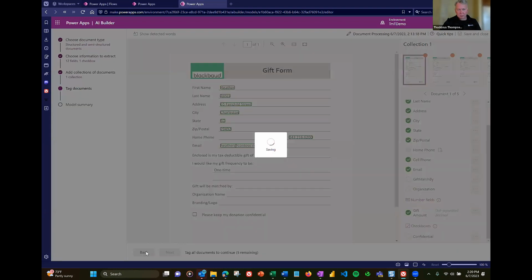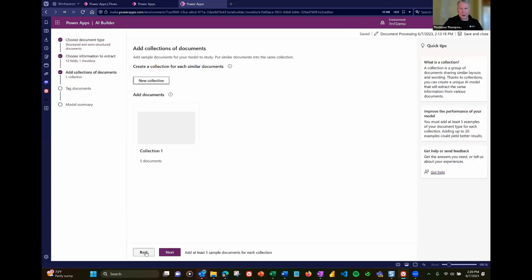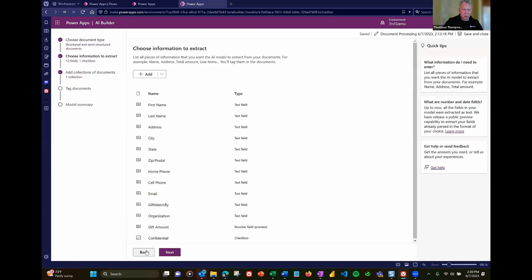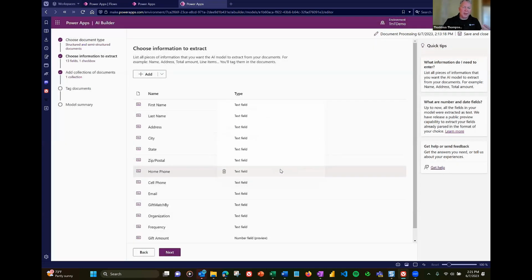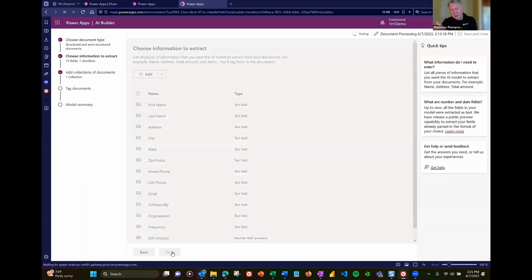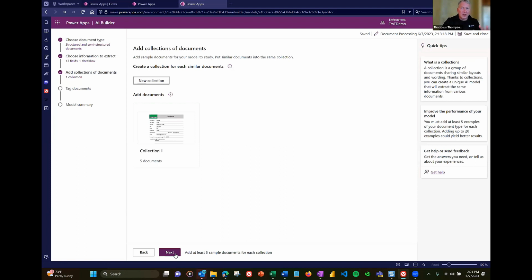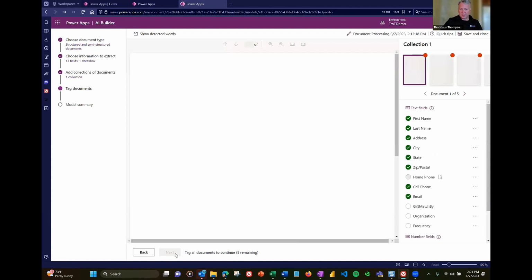So I'll hit back. It's saving my work, thankfully. I didn't think to save it. I go back. And now I can create that new field that I missed. Now it is a drop down, but we don't have that as a field type, so I'm just going to go with text field. So I'll say frequency. And I could assume moving forward that if that field is blank, there's probably a one time. So I could have in my logic downstream from this that if frequency is null, call it one time. That makes sense.